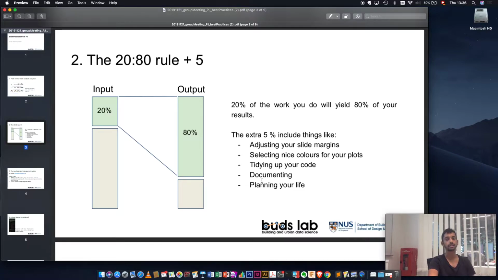And that extra 5% is things like, in terms of presentation, adjust your slide margins, make sure things are not falling off the screen, that you always have a really nice layout, even though your figures might be simple, selecting nice colors for your plots, tidying up your code, removing all the comments that are not required, and unnecessary code, documenting what you've done. It just takes that extra 5% more, and it doesn't create that much more output. That's the idea. A lot of people that follow this by heart go, well, doing all of this gives me an extra 2% output. It doesn't really provide so much more, but it saves you so much more in the long run.